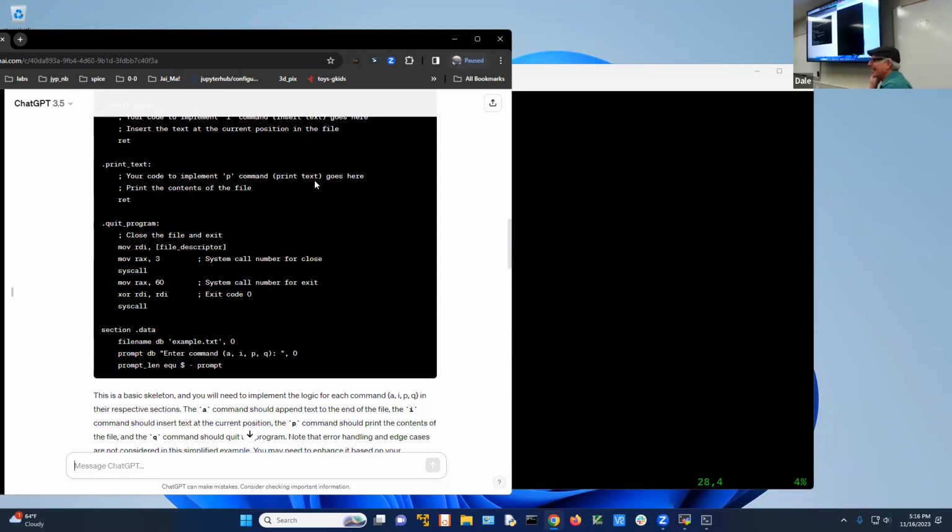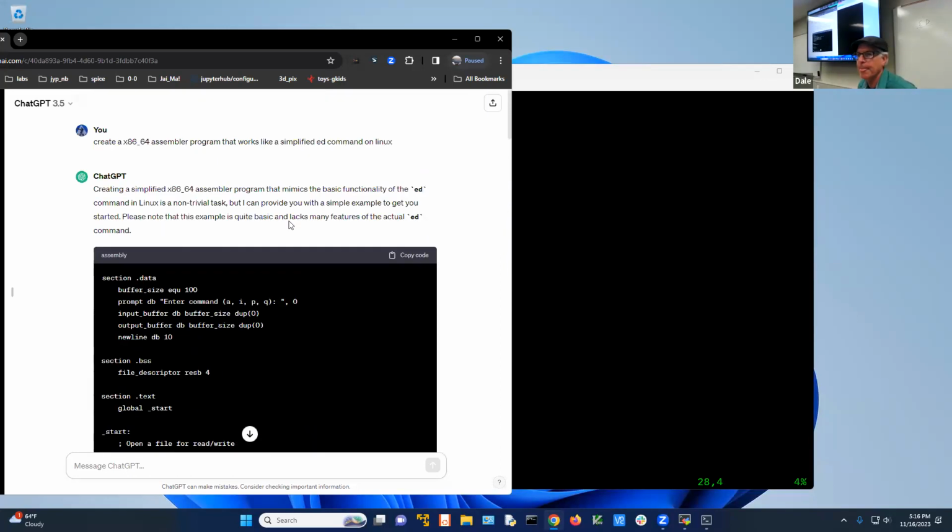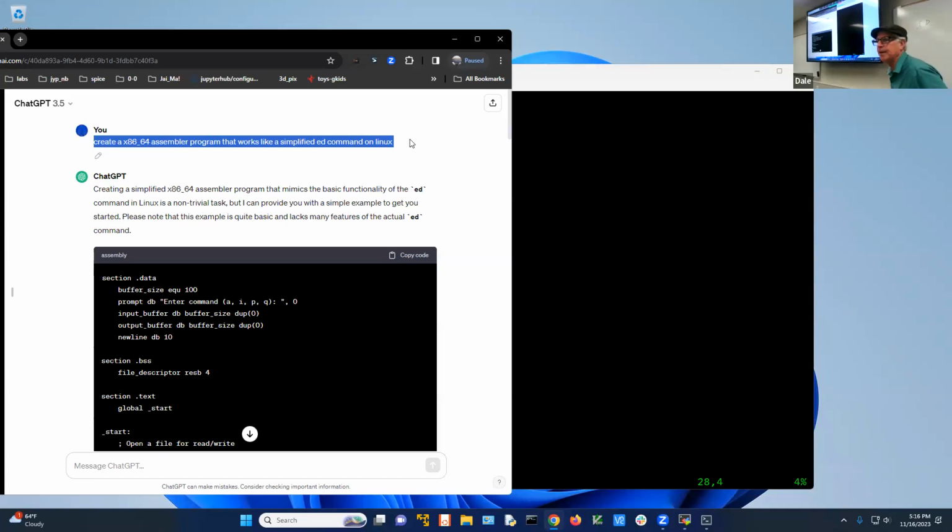Can we see the first prompt you gave it? Oh, the first prompt I gave it. Okay: create an x86-64 assembler program that works like a simplified ed command on Linux. Or you could say simplified edlin command from MS-DOS. It will give you the same kind of thing.